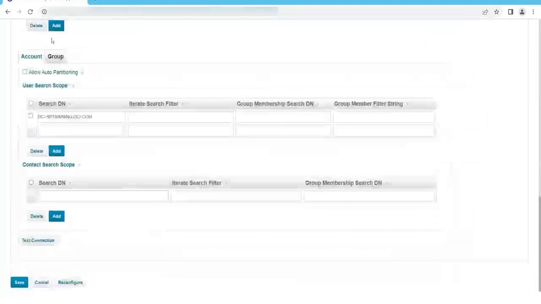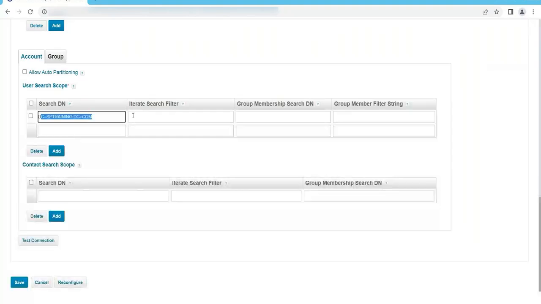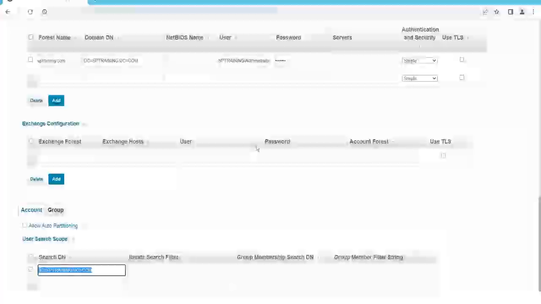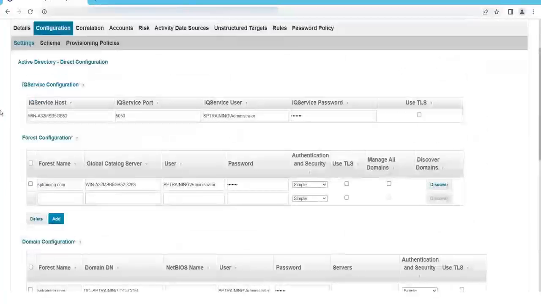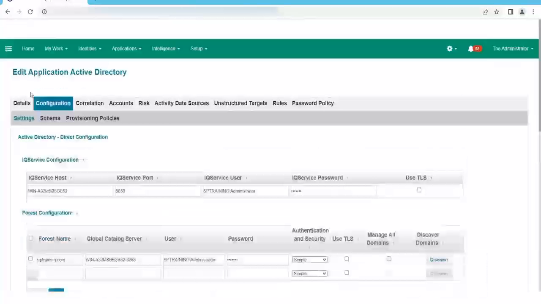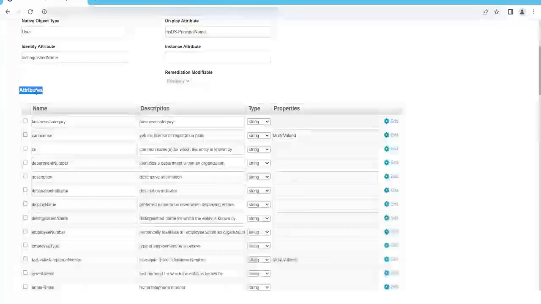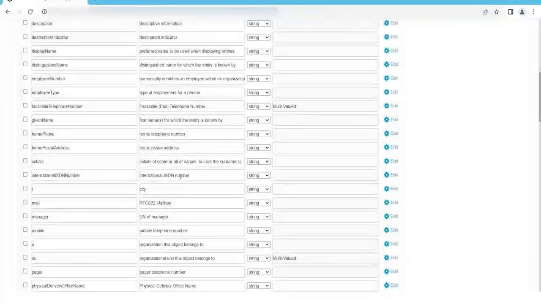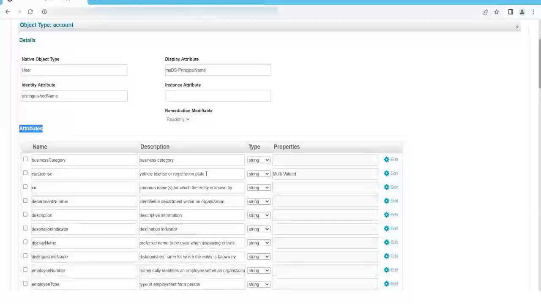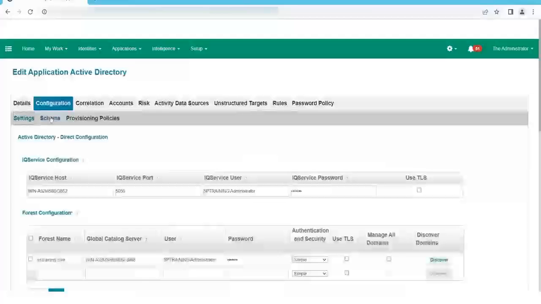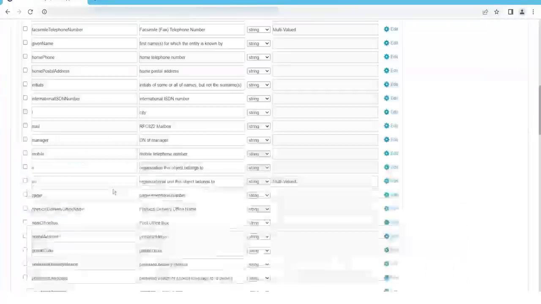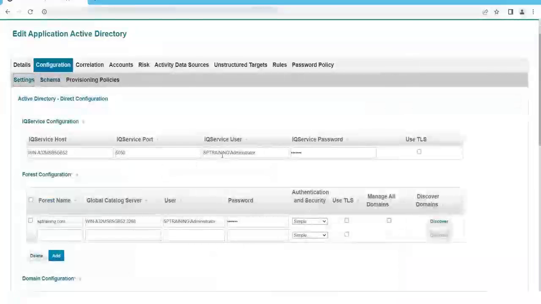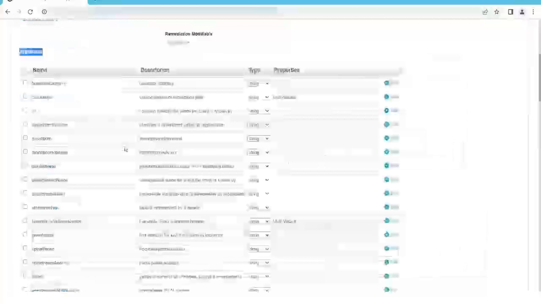Next we have all the OUs: you either take the complete forest, or you take certain OUs you want to bring inside SailPoint, which you supply here. Next we have the schema, where you discuss the attributes. These are the Active Directory attributes, and you're going to establish connectivity between the application and Active Directory. Once you provide the right details, like administrator username and password, you can do a preview here.